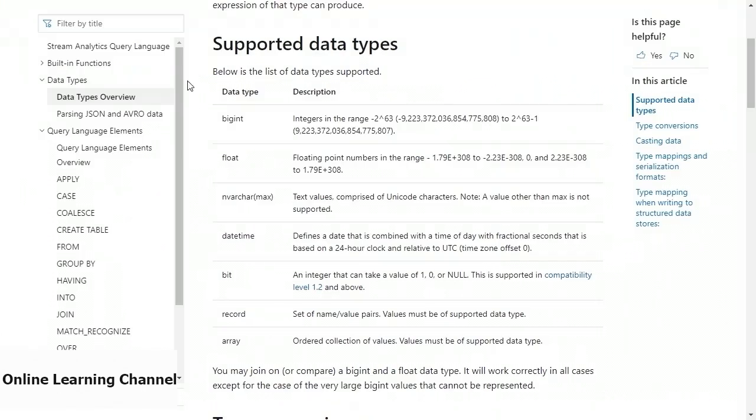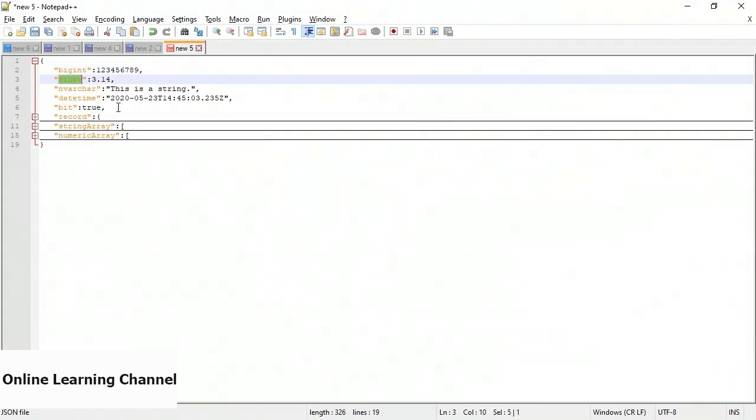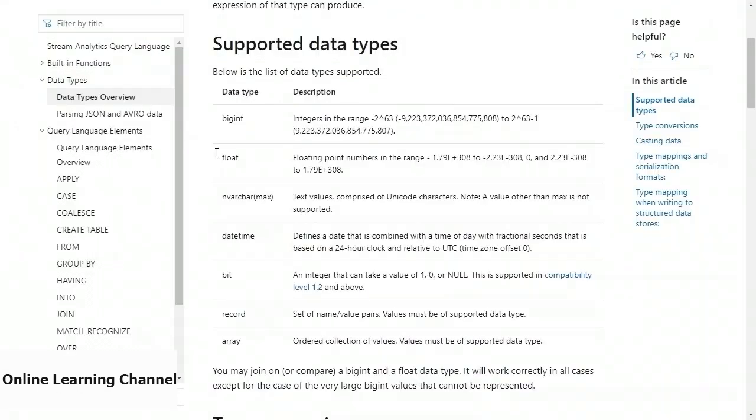The next data type is a float. Now these floating point numbers can be very large and very small. Again, 64 bits in precision. Now if we go back to the JSON, what does that look like in JSON? Well, on line 3, I have what I call a float, and I have 3.14. It can also be in scientific notation, but this is a standard way to show a floating point number. So in Stream Analytics, if a JSON object comes in through the input and it sees a floating point number like on line 3, it will be transformed into the float data type.